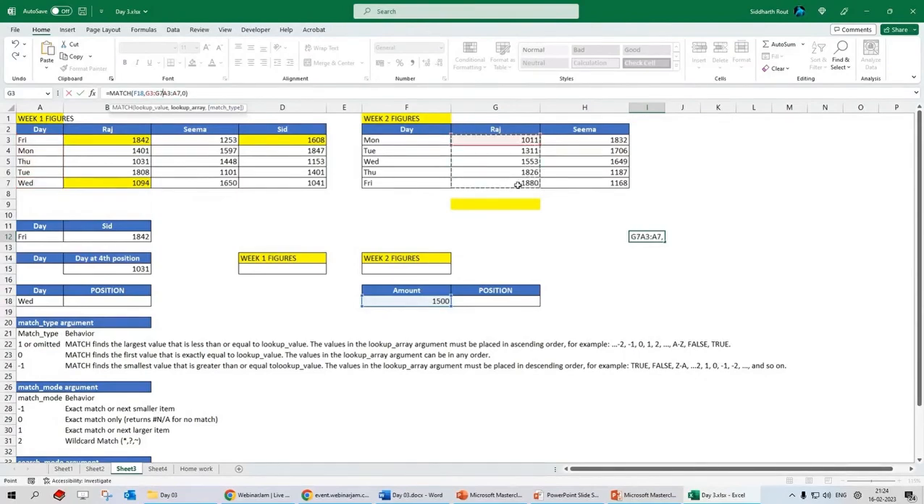Then I'm going to type 1. Why am I doing 1? Because if I type comma, 1 is less than. So we will first test 1. And if I press the enter key, what do I get? I get 2. Why do I get 2? Can you guess? So what does 1 do? Look here. Match finds the largest value that is less than or equal to the lookup value. The values in the lookup array argument must be placed in ascending order. It is already in ascending order. Thank God for that. Otherwise, we wouldn't have got the value. And it says 2. So the nearest match is 1311, which is at the second position.